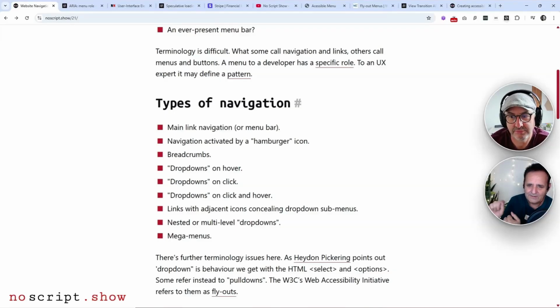You can do that with CSS, can't you? You can actually hover over. That's quite common. It is quite common, but it's also terrible because keyboard users are completely lost. They can't use it any longer. They can't access it. So it's not accessible. And then we've got the drop downs on click, which is obviously the better thing.